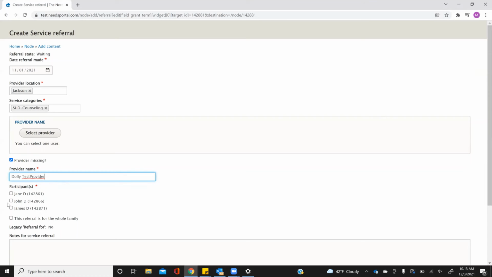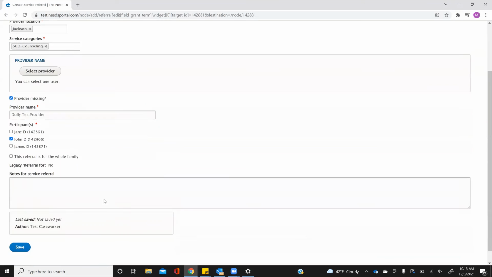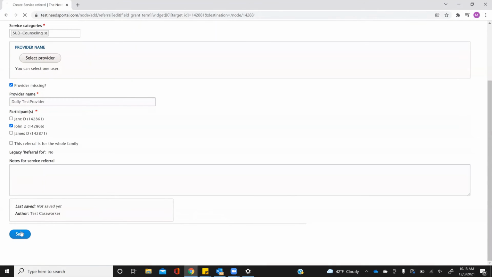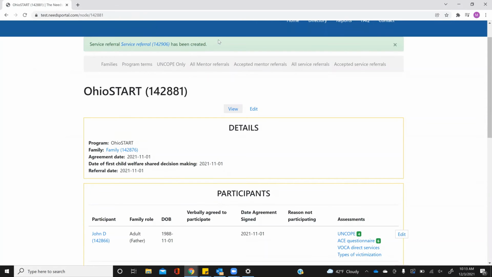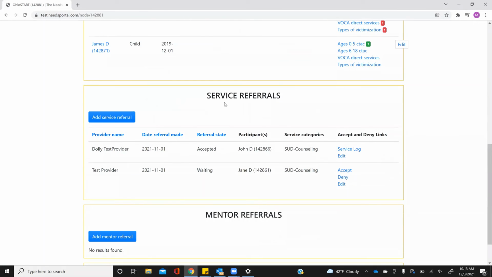And then you will write in their name. You will then identify the participants that are going to be receiving services from that provider. So we'll select the dad, since mom was referred to the other provider, and then you'll click save. You can see at the top, we do not get a note saying an email was sent because this provider is not in the Needs Portal. And if you scroll down to the service referrals, you will see that this provider has already had the referral accepted, since they are not in the Needs Portal to accept or deny the service referrals.